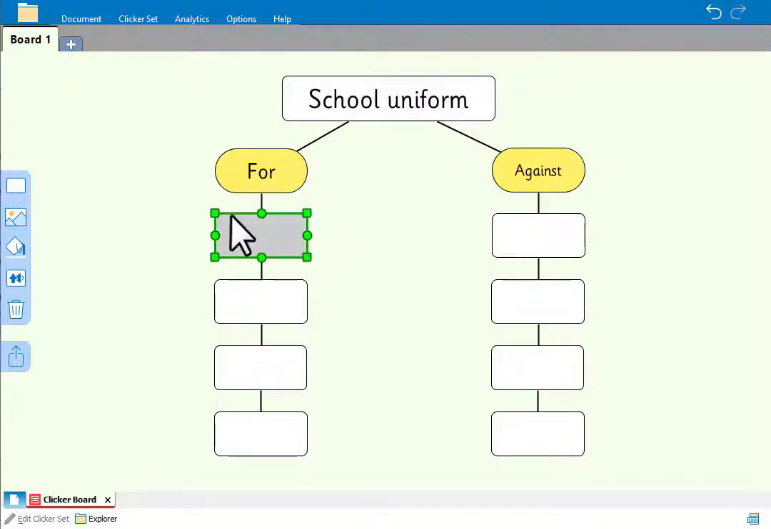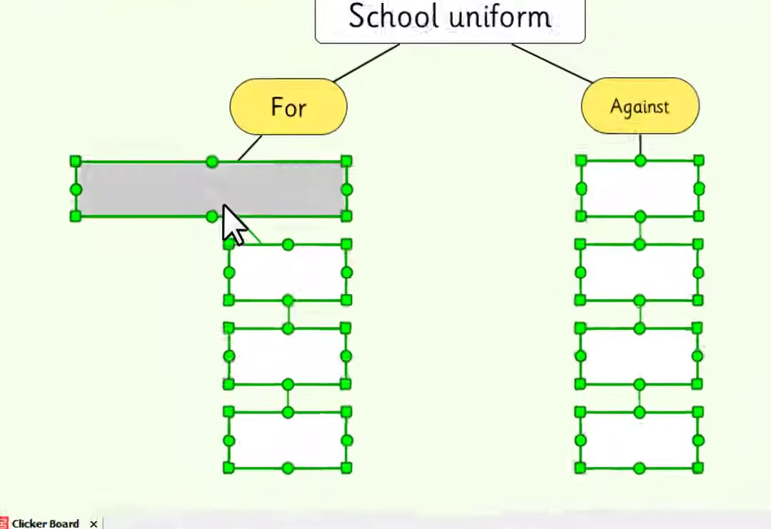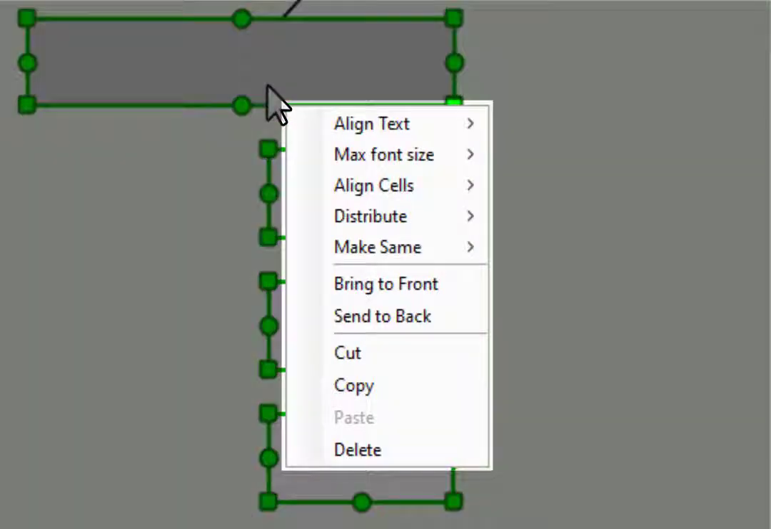For these cells, we need them to be larger. We can resize one of the cells, and then select all of the cells, and this time, when we shift right click, the menu has additional options, including Make Same Size.